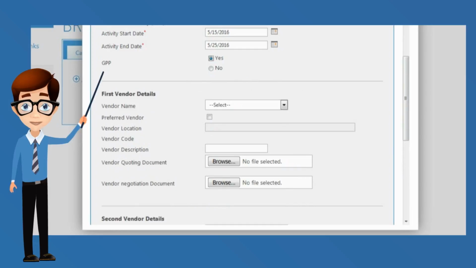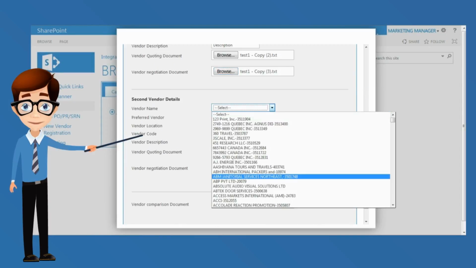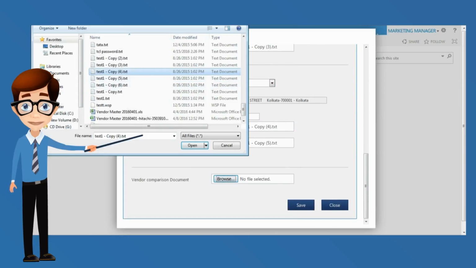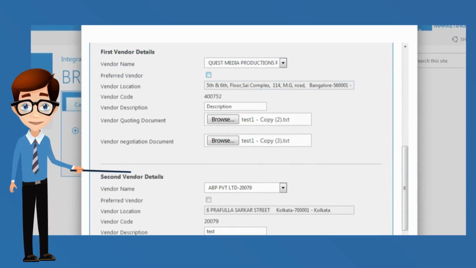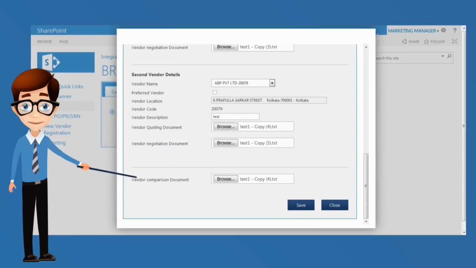If GPP is chosen as Yes, and if there are 2 or 3 vendors based on the threshold limit provided, the marketer would also need to provide a vendor comparison document for choosing a preferred vendor. In the vendor details, the vendor needs to be selected and the preferred vendor checkbox needs to be enabled. On submission of the form, if the marketing manager has not submitted the documents, he will get a pop-up confirmation that all documents have not been submitted.